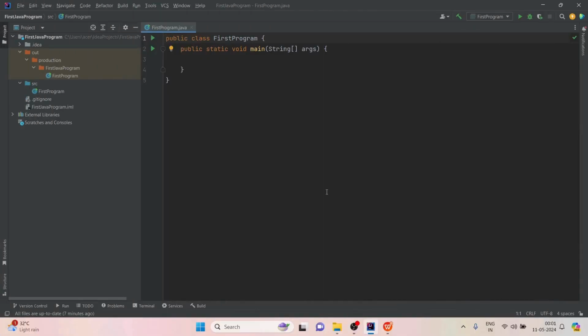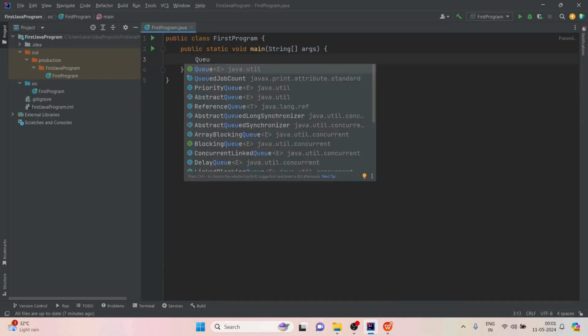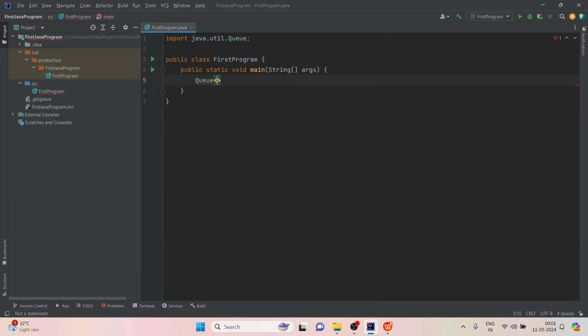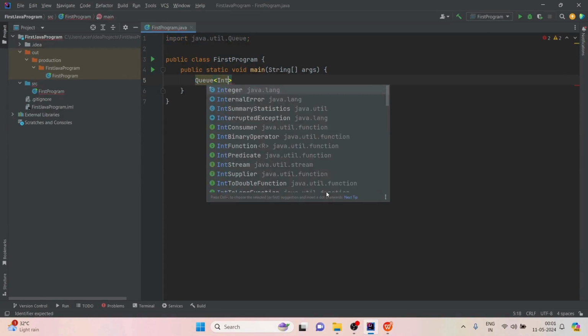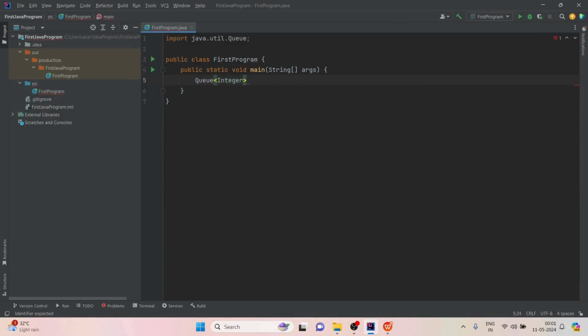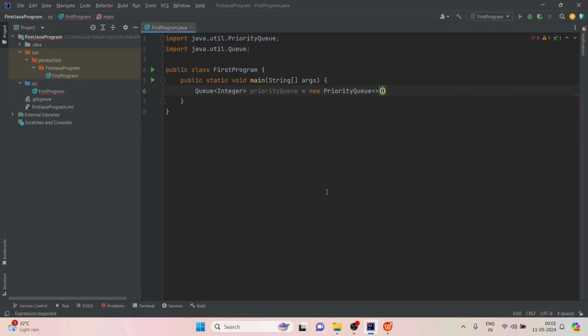Now let's first start by creating a priority queue. So for that, we'll type in Queue, that is the name of the interface. Then for the data type, we'll use Integer. Then the name of the object, we'll type in priorityQueue equal to new PriorityQueue.